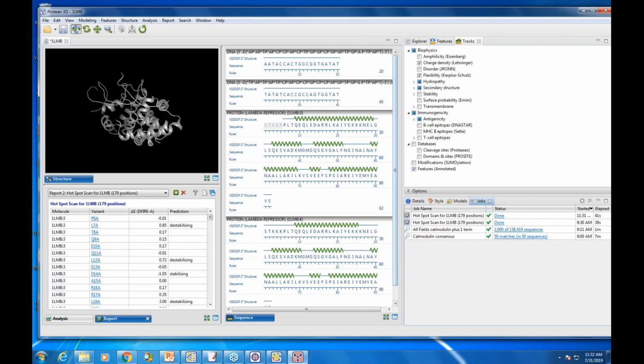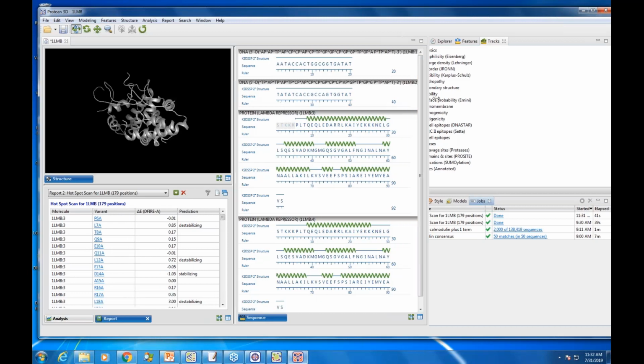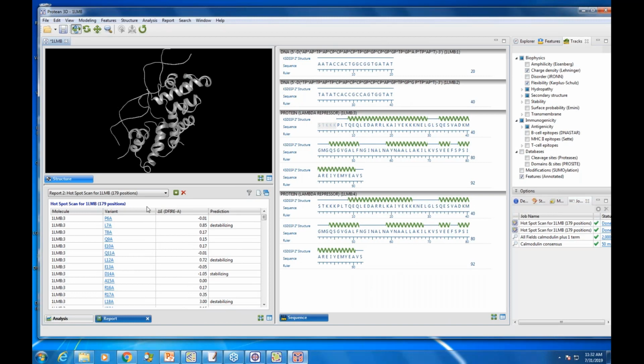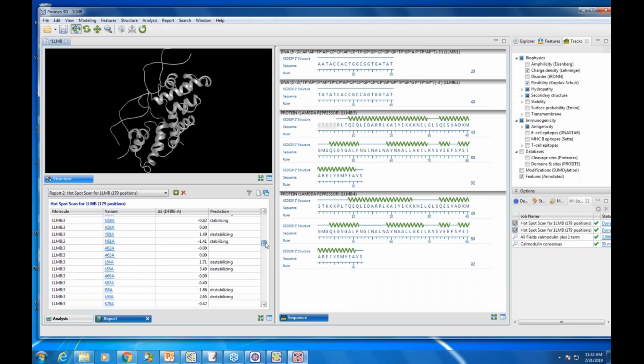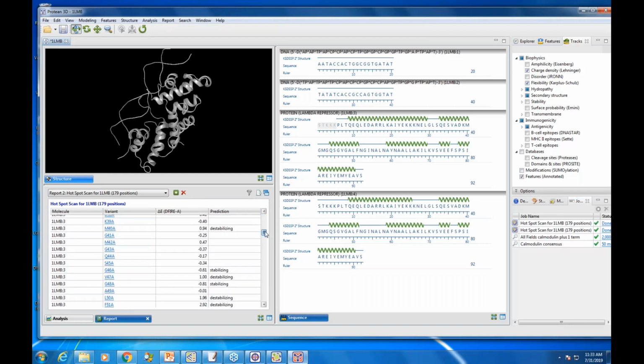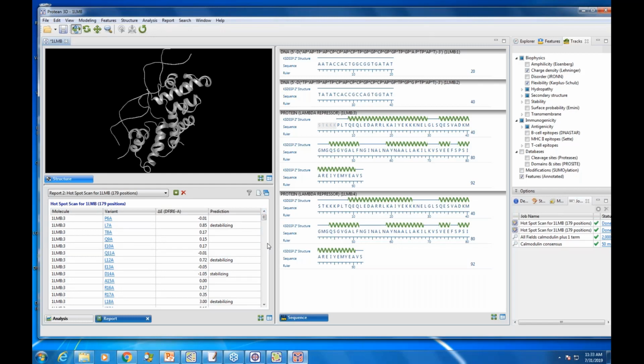This interface is highly configurable. I won't go into that too much. What we have now is a structure and a report that comes back, which is report 2, a hotspot scan for 179 different positions. I'll scroll up and down, and you can see it scanned through all the amino acids and produced a DFIRE energy potential and a prediction whether it's destabilizing, neutral, or stabilizing. So it's very, very fast. It went through all those amino acids just in a few seconds.